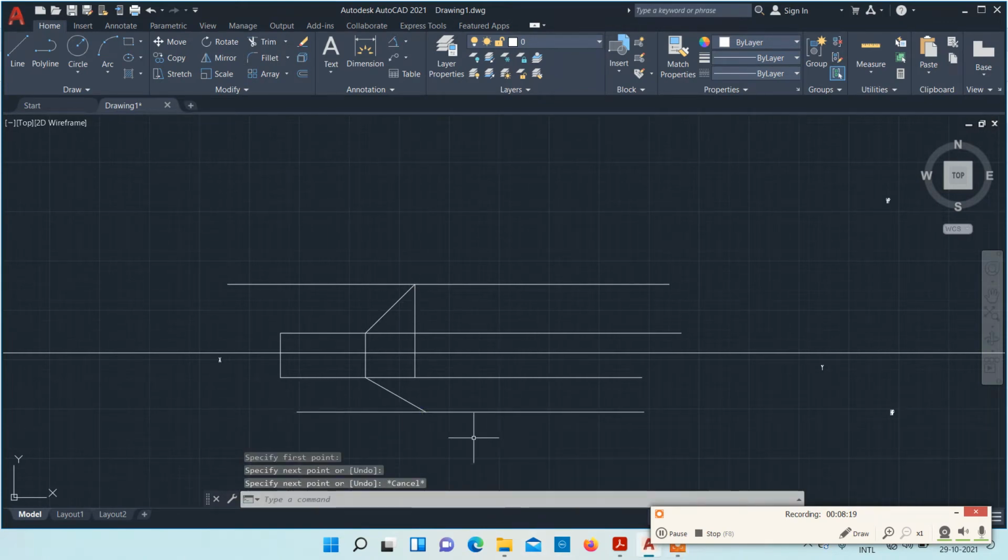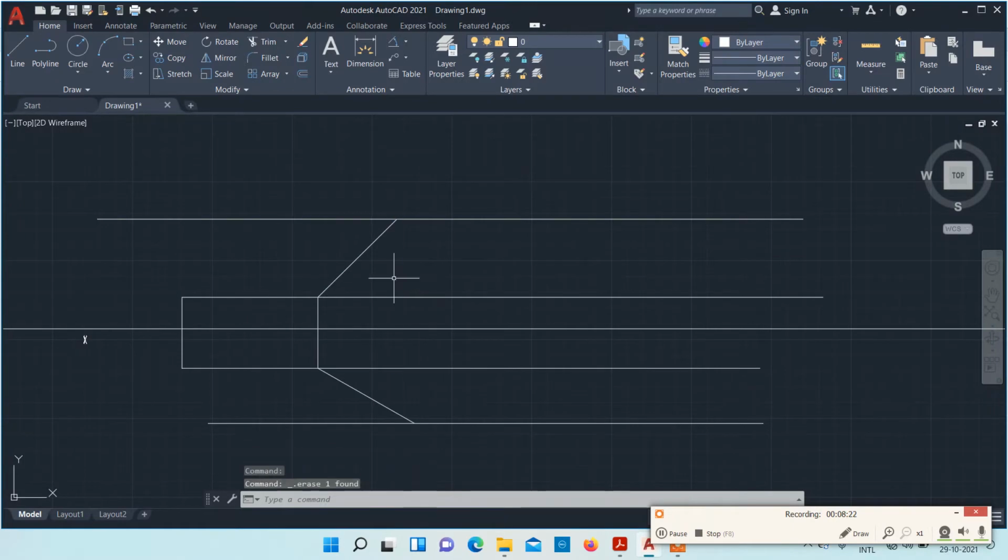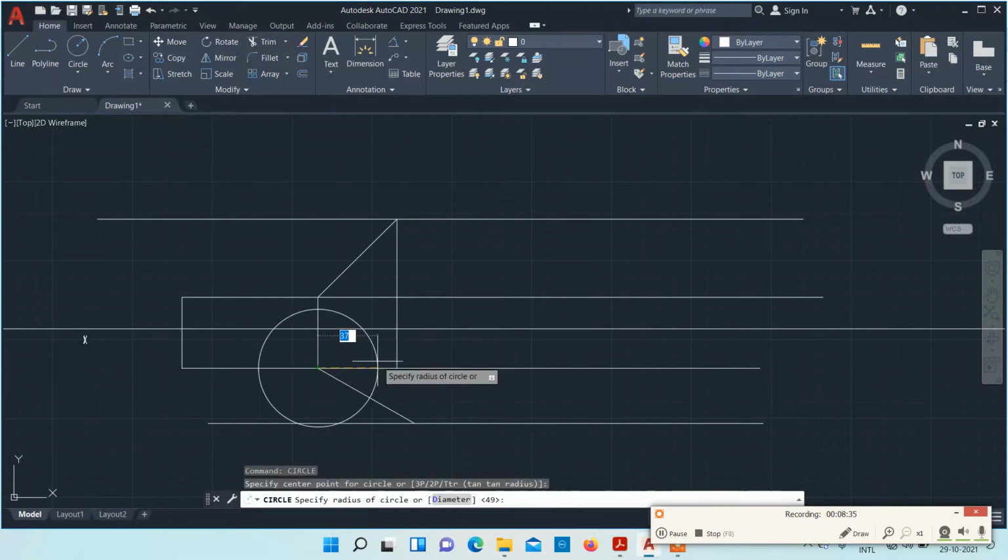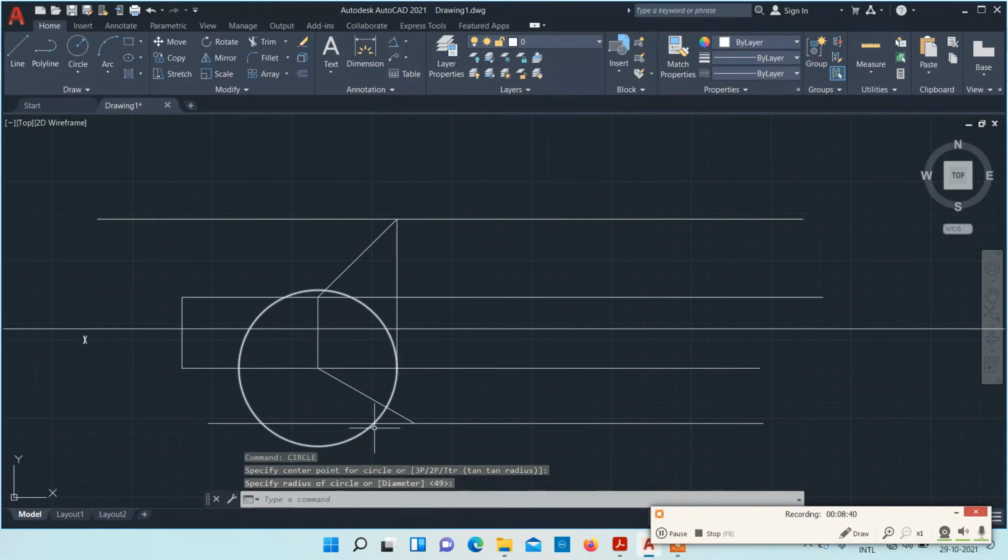Okay. Next, what we have to do now? Draw a line from this end point up to this locus. Okay. Then we have to cut an arc using circle command. So with this as center and this distance as radius, draw a circle. Where it cuts this locus, that is this locus, we have to make a point. So just use point command and make a point.